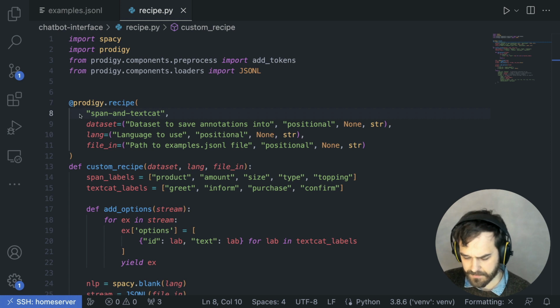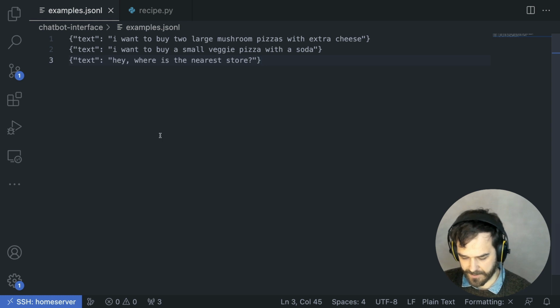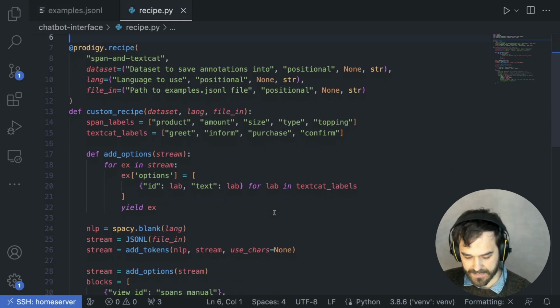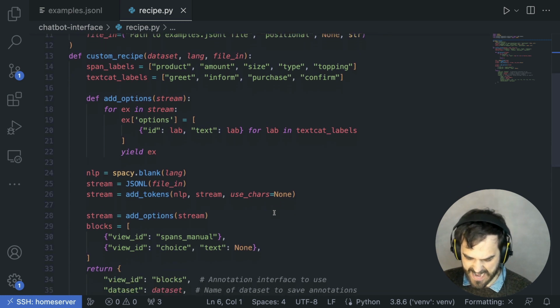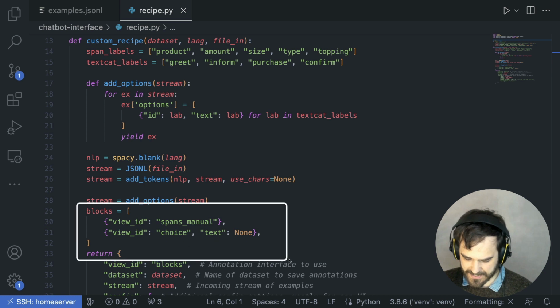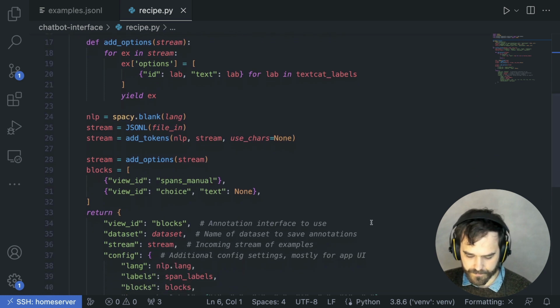And the recipe has a few inputs. There's a data set that I'll be writing to. There's a language that I'll be using for the tokenizer. And I've got this file path with examples that I can annotate. And in this video, I'll be using this examples.jsonl file over here. But inside of this function, I've got an annotation interface defined. And the main part that's important here is this part over here that says blocks.